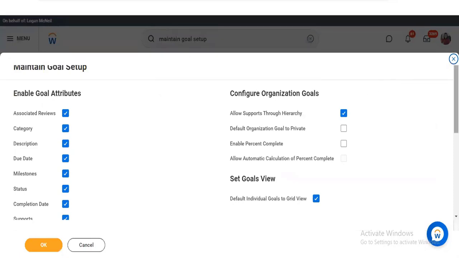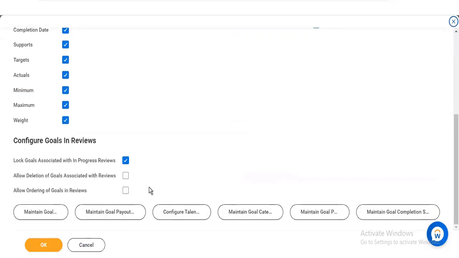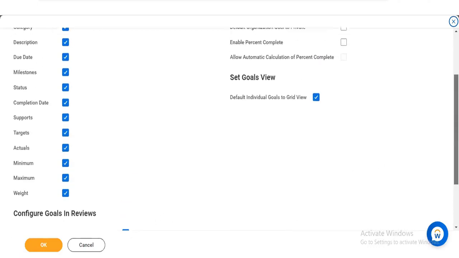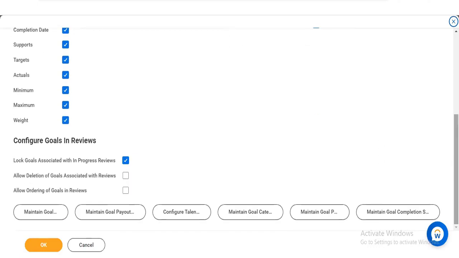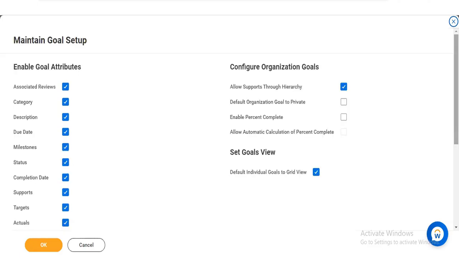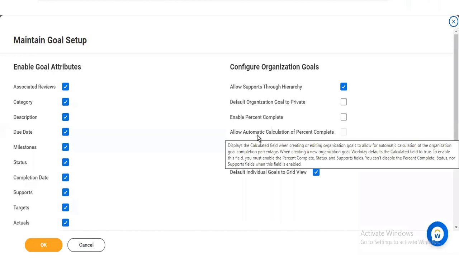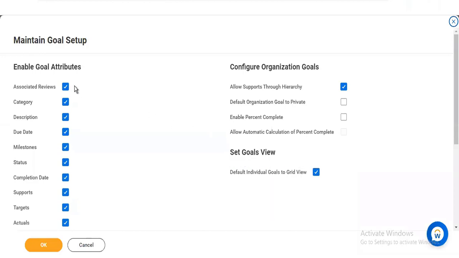Whatever we are creating here has an interlinkage with the various goals, maybe related to individual goals, where it will be used. Nothing much. I will give you a brief idea of what these are.